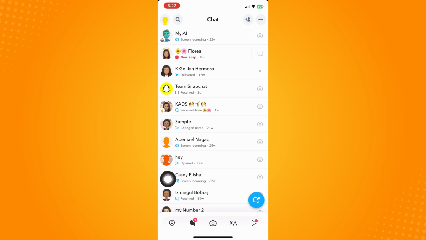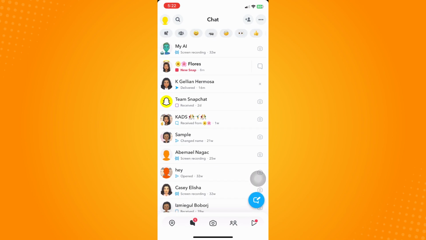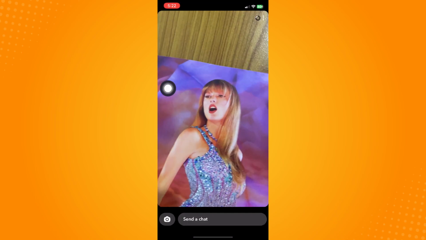Now, there are 2 ways to actually send a reply to a snap. You can automatically give them a snap here on the right side. You will see this camera. You can click on that and send a snap to them. Now, to reply to a snap, for example, this person gave me a new snap here, so you may want to click on that.